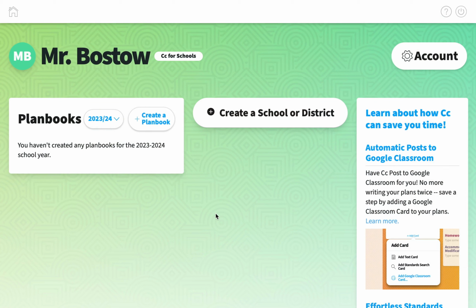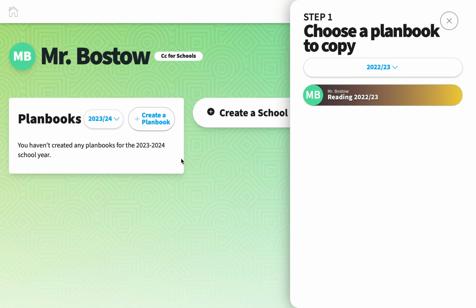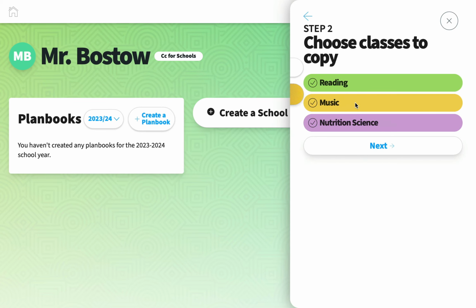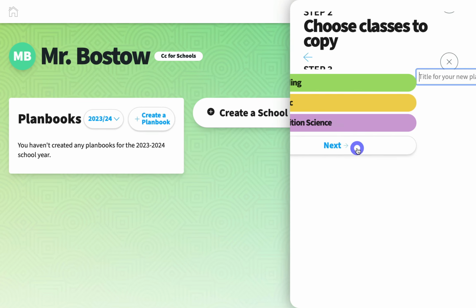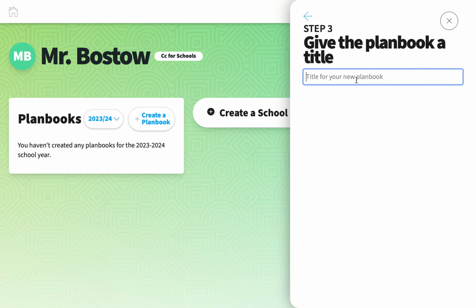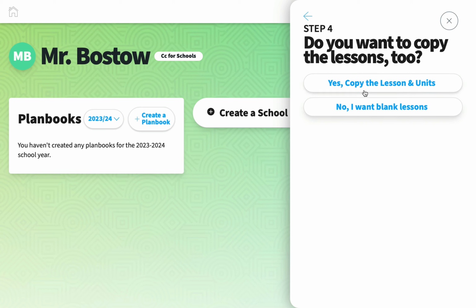First step, from the homepage, click Create a Plan Book, and then choose Copy a Plan Book. Next, we'll select all the classes that we want to copy, and we'll give the plan book a name. We'll be sure to choose Yes, Copy the Lessons and Units.